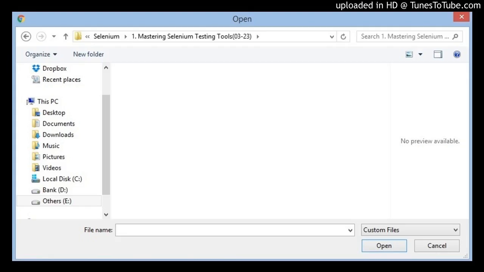Let's run this example so we can ensure that it still works. Shift plus right mouse click on the project folder. Select Open Command Window here from the context menu and execute the Maven command mvn clean test. Build successful. So it passed.